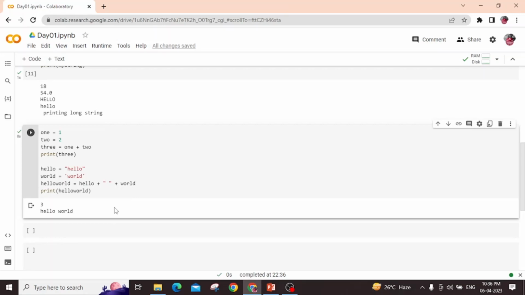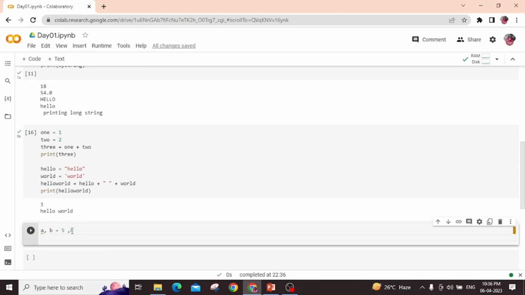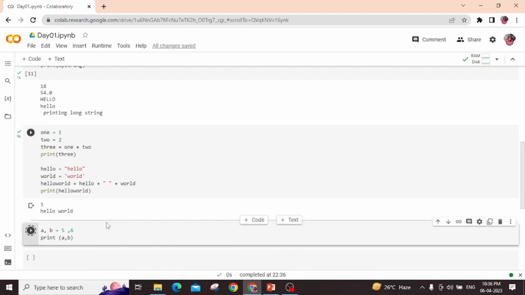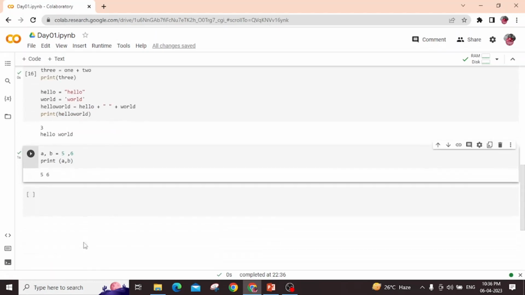Now simple, if you are assigning a couple of values in a sequence, let's say a comma b, okay, and you are assigning let's say 5 and 6. So if I do print and then I want to print a and b, then I'm executing it and you will get the result of a and b here. So your answer would be 5 and 6. So this is how we printed integers, floats, strings.